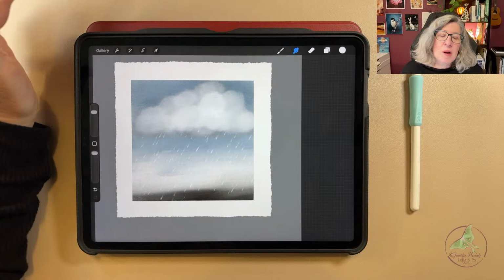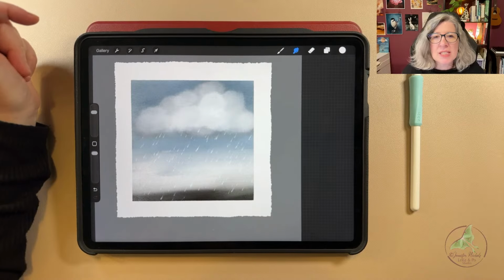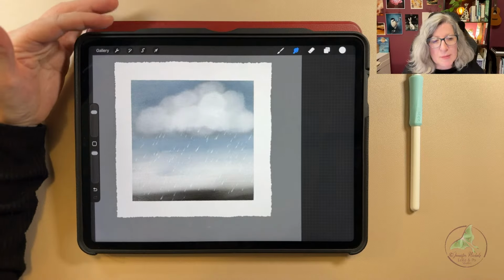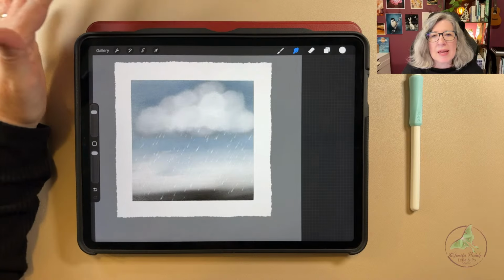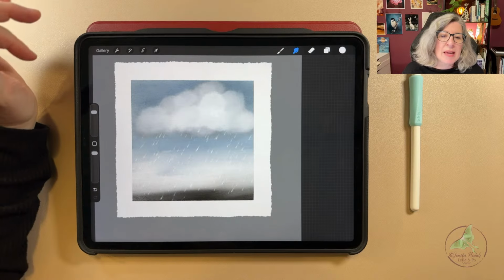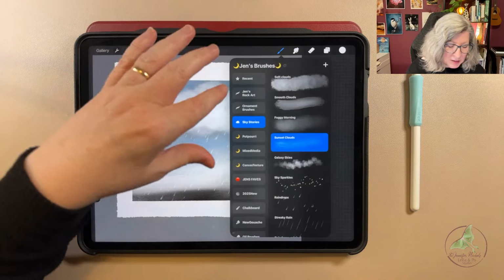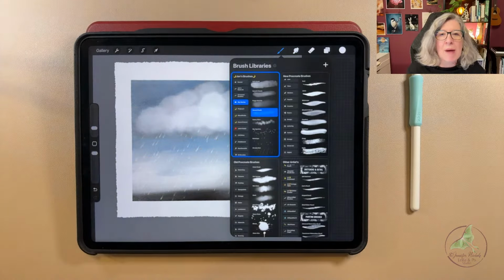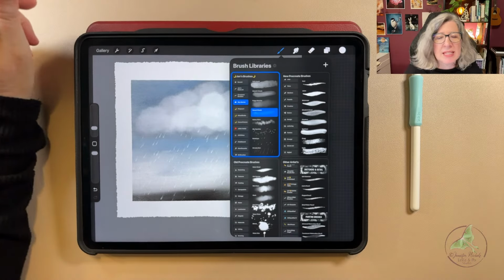So you can create new brush libraries. I have so many free brushes in my newsletter freebies, and tons more in all of my classes. What I did was make a whole brush library of my brushes. So you can organize them however you want, whatever makes sense to you.